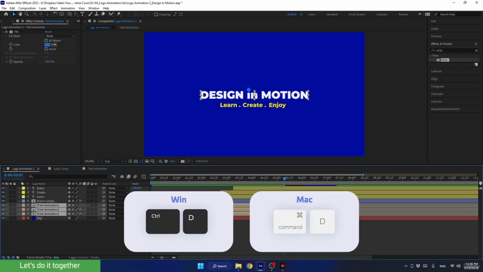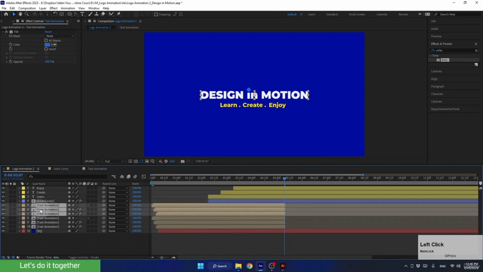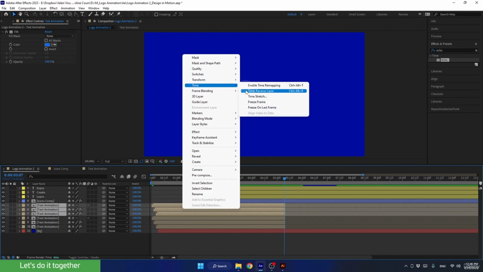Now, press Ctrl D to duplicate all these pre-comps. After that, let's move them here so they are side by side. Then, let's make these pre-comps play from the end to the beginning, to create a reverse animation. To do this, right-click on one of them, go to Time, and choose Time Reverse Layer.